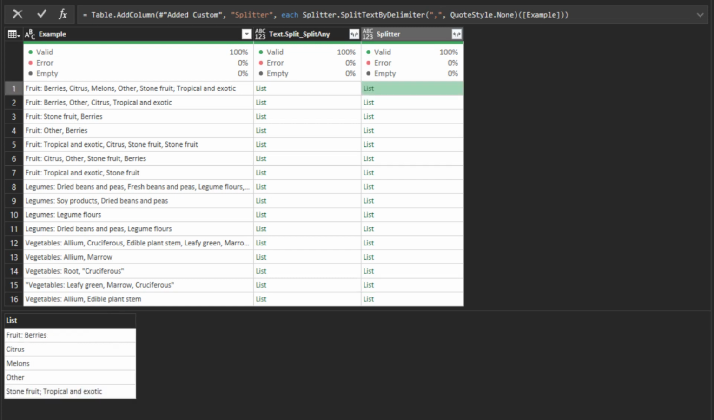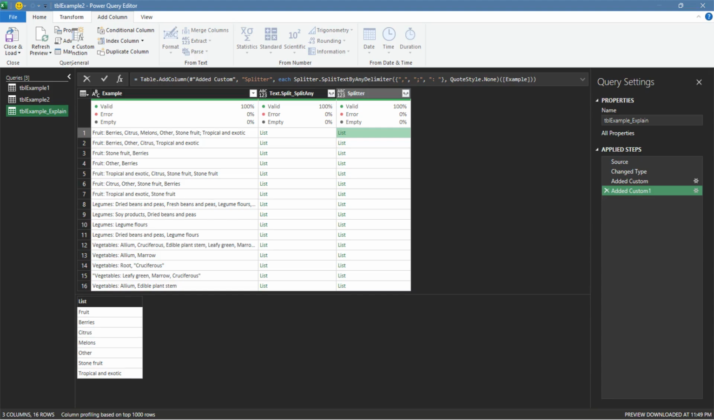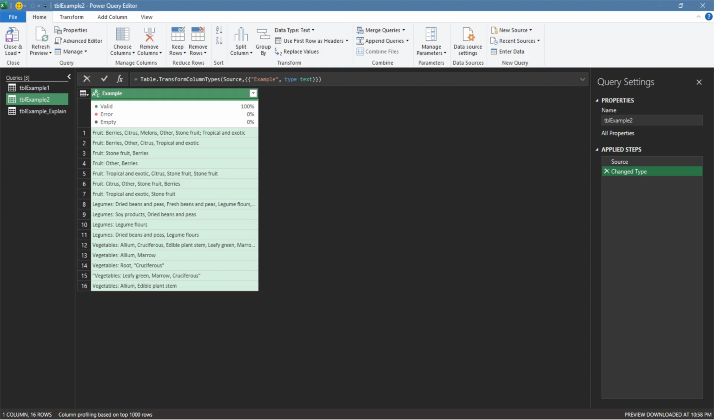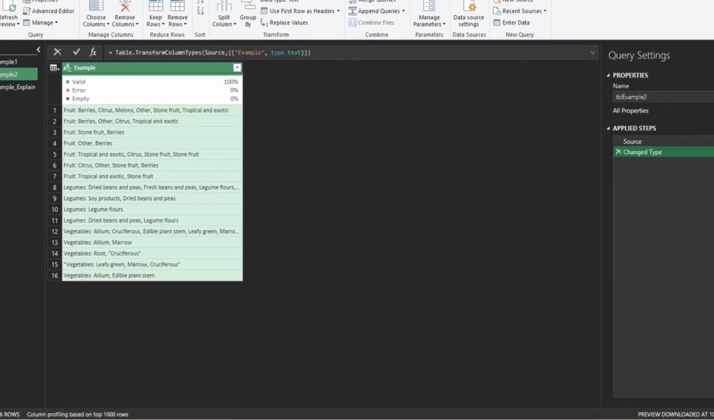To split the text with multiple delimiter types, update the syntax as highlighted and add the delimiters within curly braces as highlighted. Let's add a few more delimiter types. The splitter function allows you to split the text by colon with space as a delimiter. Let us transform the data with the splitter function.